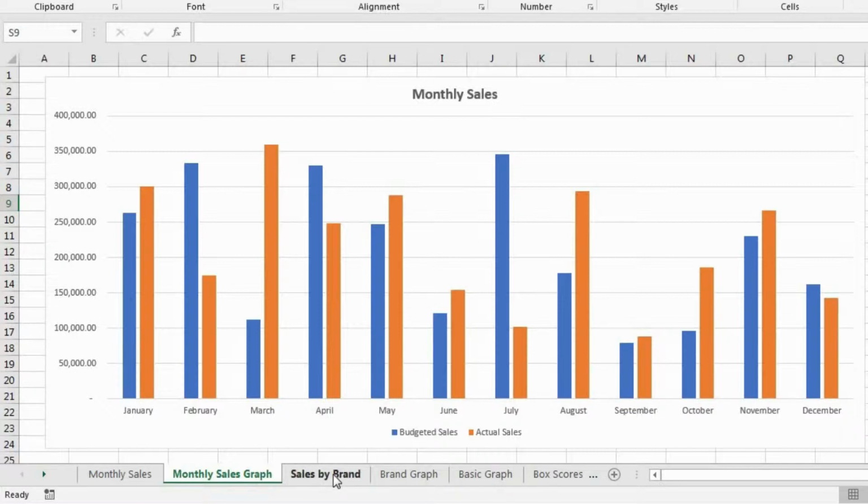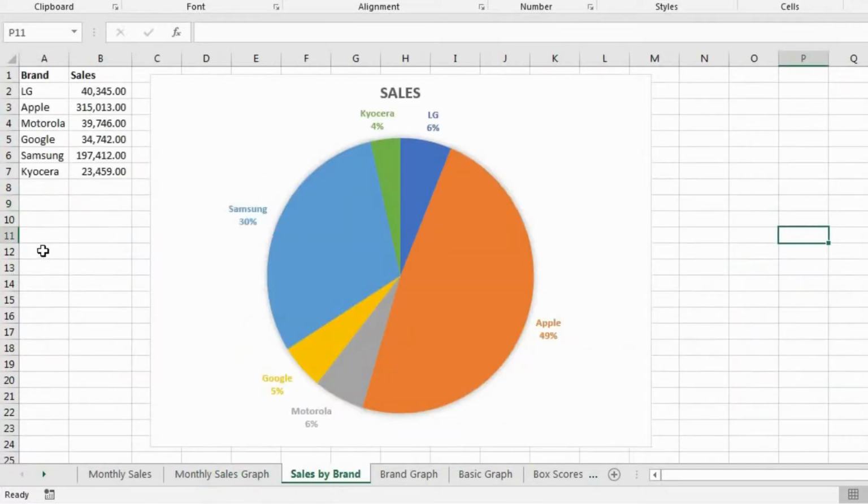So if you come to this worksheet called Sales by Brand, here we have a bunch of sales for cell phones grouped by brand. And right away, when you look at the pie chart, you see that Apple makes up pretty much half the pie, and Samsung is another big seller. And then you have these other smaller cell phone manufacturers that don't quite have as much in sales. So the pie chart is a pretty effective visual tool for something like this.